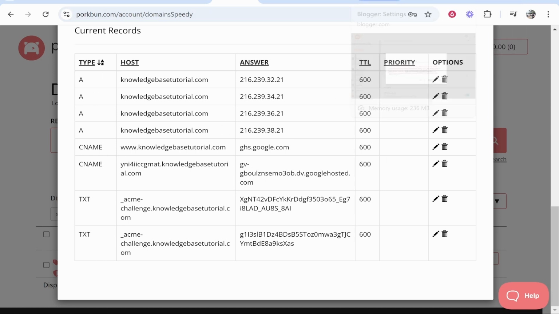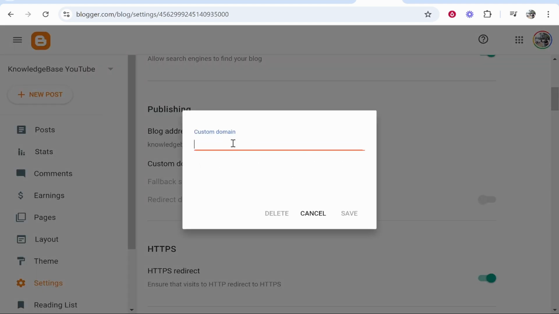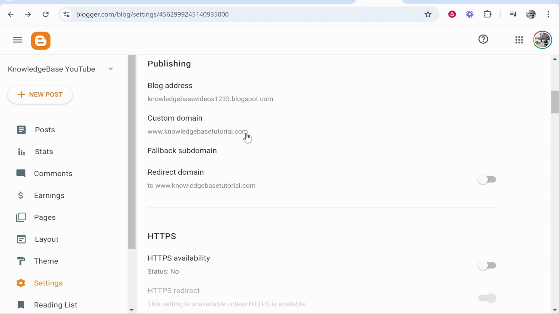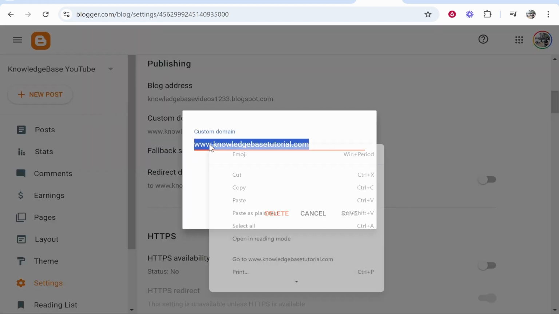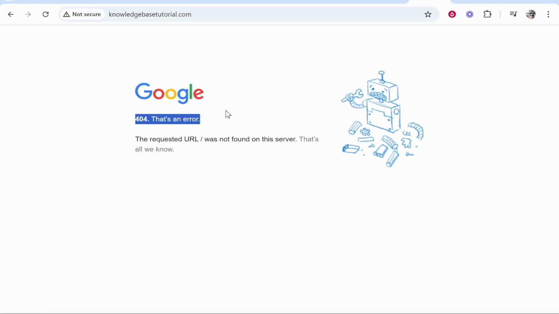Now go back to Blogger, click cancel, and go back to your custom domain and just type it in again. So mine is www.knowledgebasetutorial.com. We can then click save. Now it should recognize that the records have been added, and there you go. Now within 48 hours, everything should be updated, and we can just try it now. Let's go ahead and copy the domain and see if it is working. So it isn't working right now.